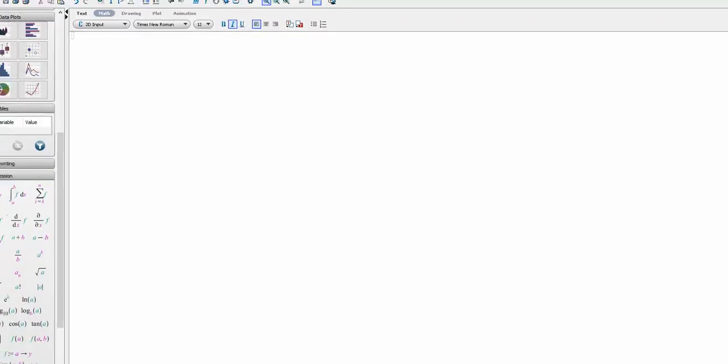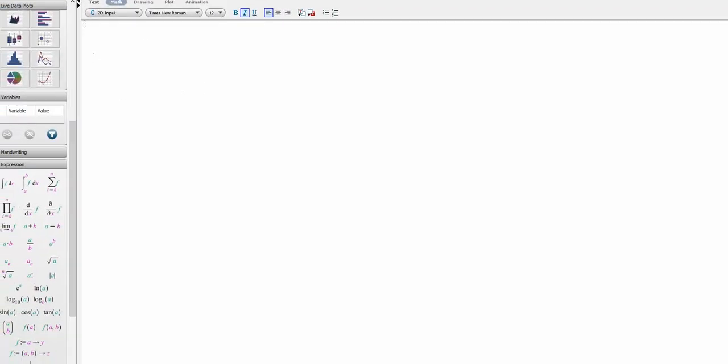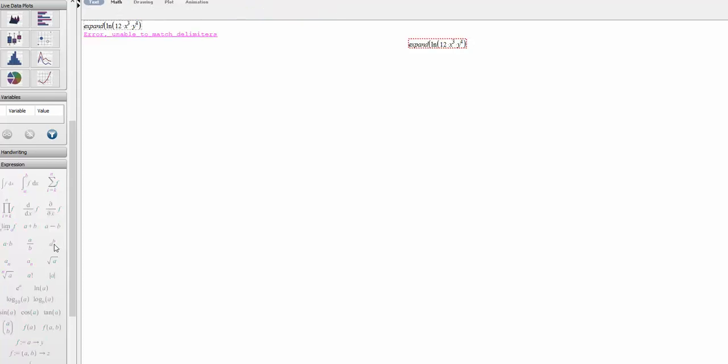Okay. Let me move this so you can see what I'm about to do. Expand. And I come down here to natural log of 12 times. And let me use these buttons. This will be x. That was x cubed. Cursor. Then I want to go to times. Power. Y, and I think we had that to the fourth. And what? Unable to match.